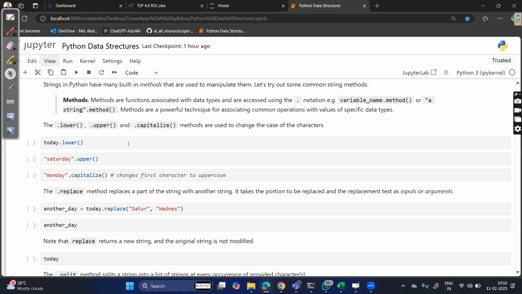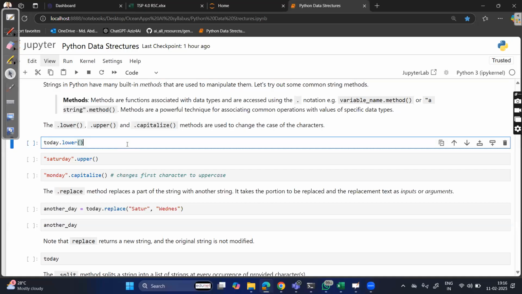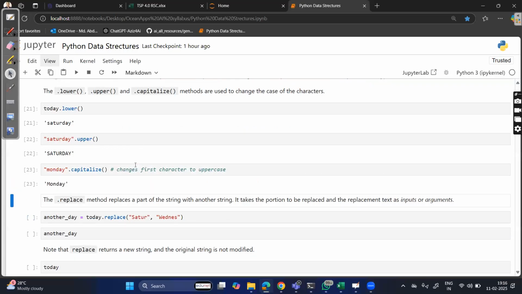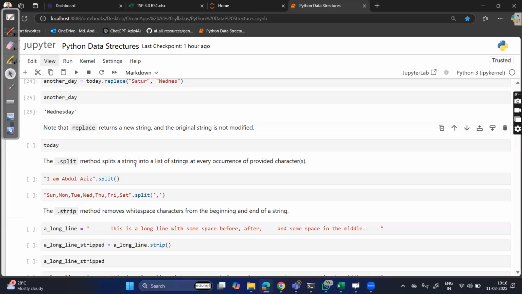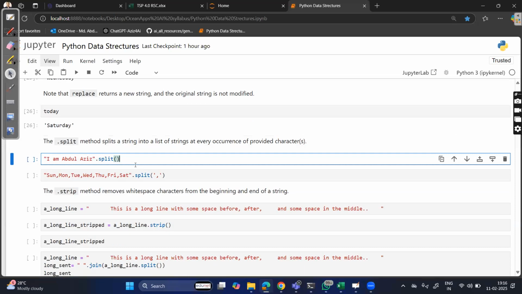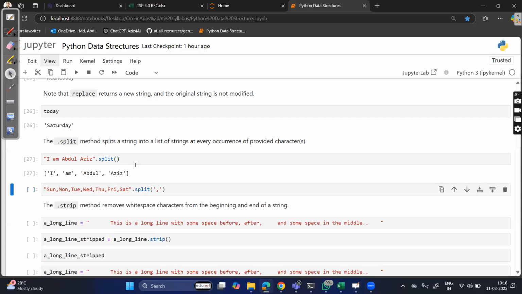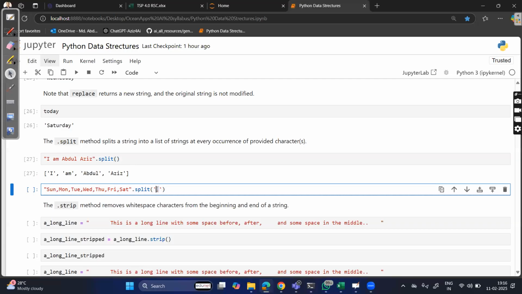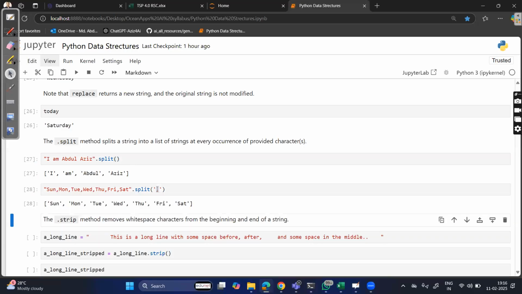Just look at the documentation, go to the internet and you can search all the things, right? So lower, upper, capitalize, and replace, all these are the methods that you can work on. And as I told you, split converts the words into a list of words, right? The whole sentence into a list of words. By default it will take a space as the delimiter if we don't give anything over here. Suppose you give any delimiter here, depending upon that it will split the whole sentence, right?